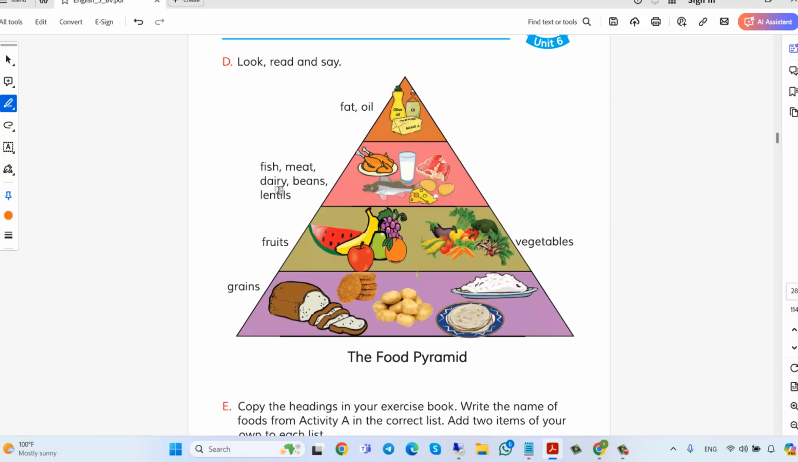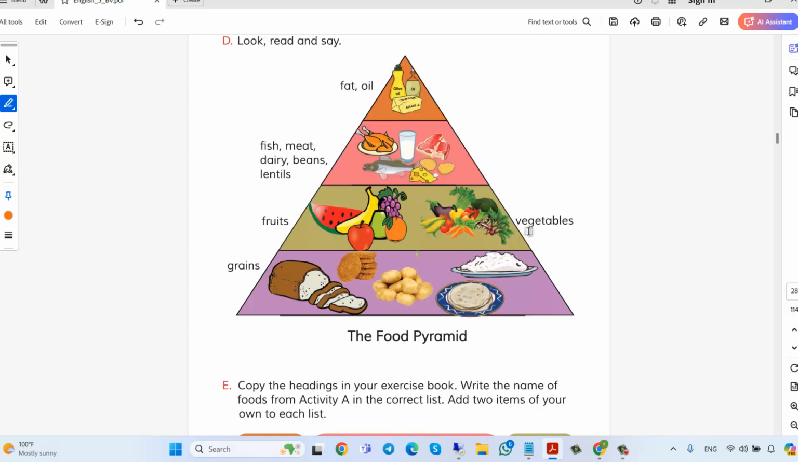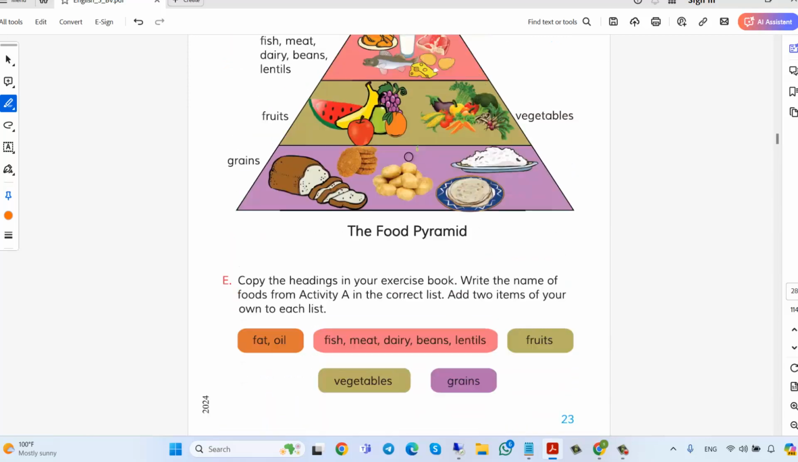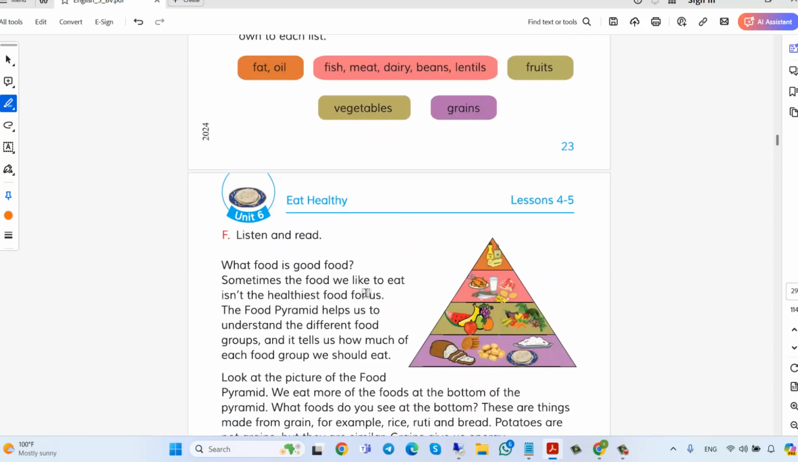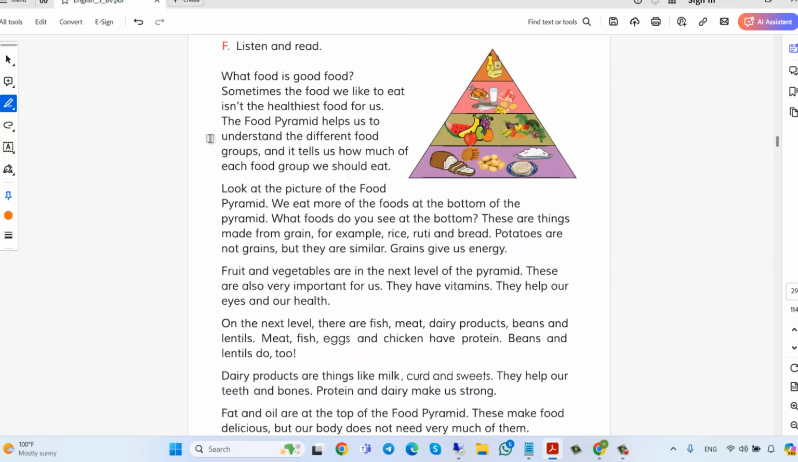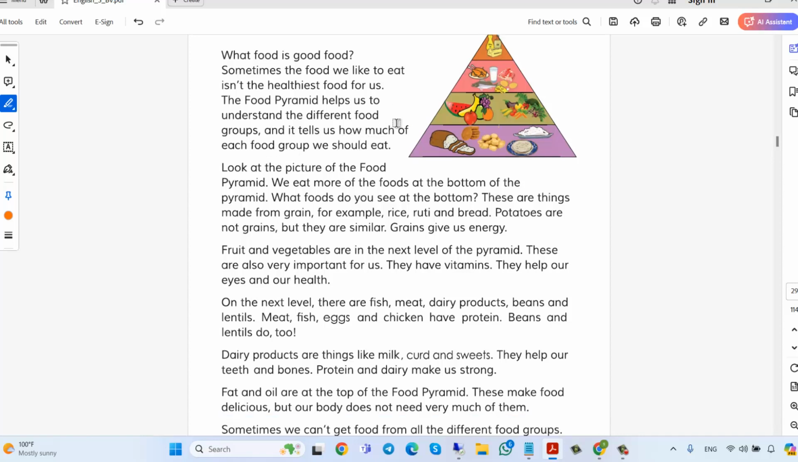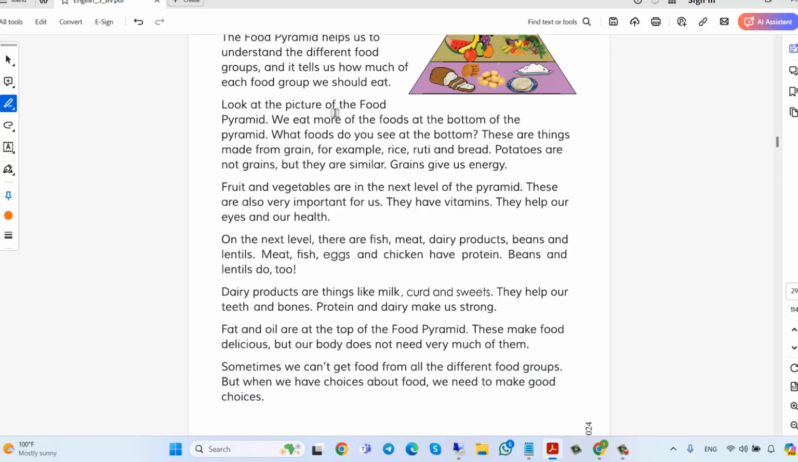Fat, fish, meat, dairy, beans, fruits, grains, vegetables. The food pyramid is called the food pyramid. What food is good food? Sometimes the food we like to eat isn't the healthiest food for us. The pyramid helps us to understand the different food groups, and it tells us how much of each food group we should eat.